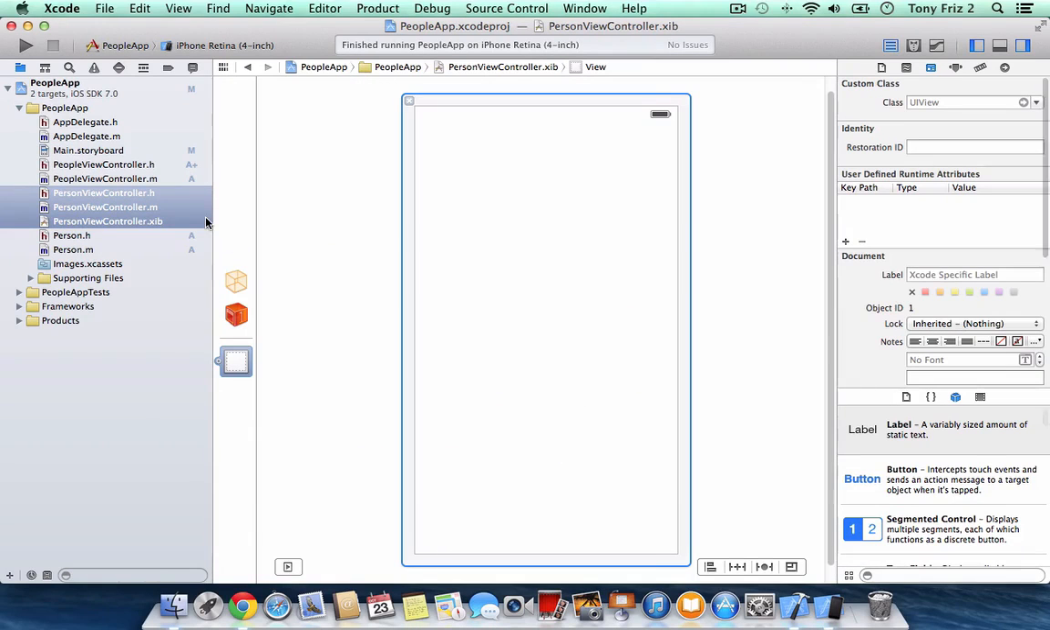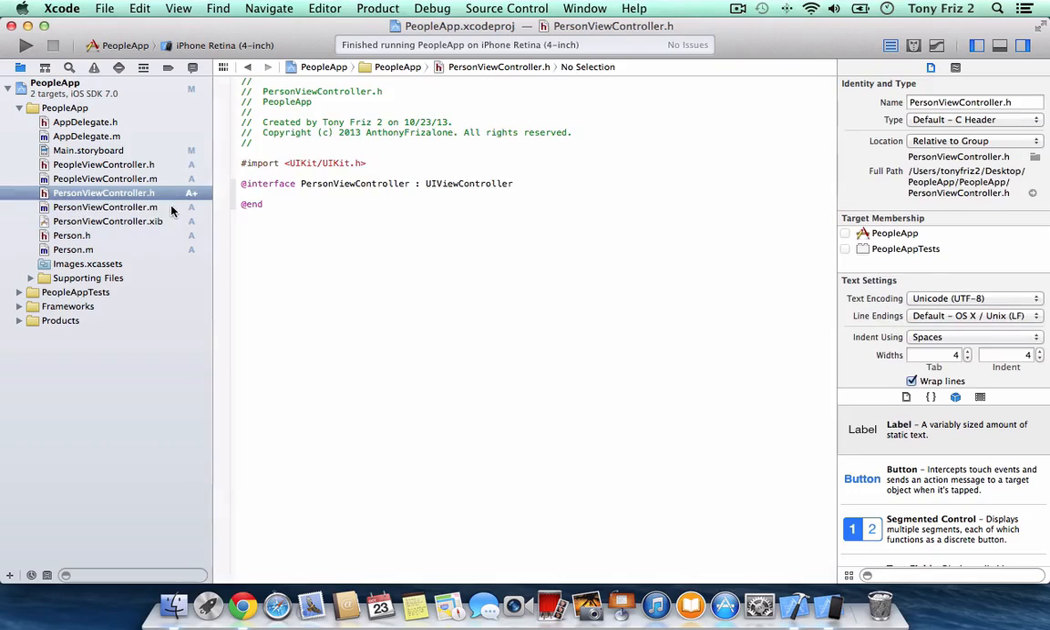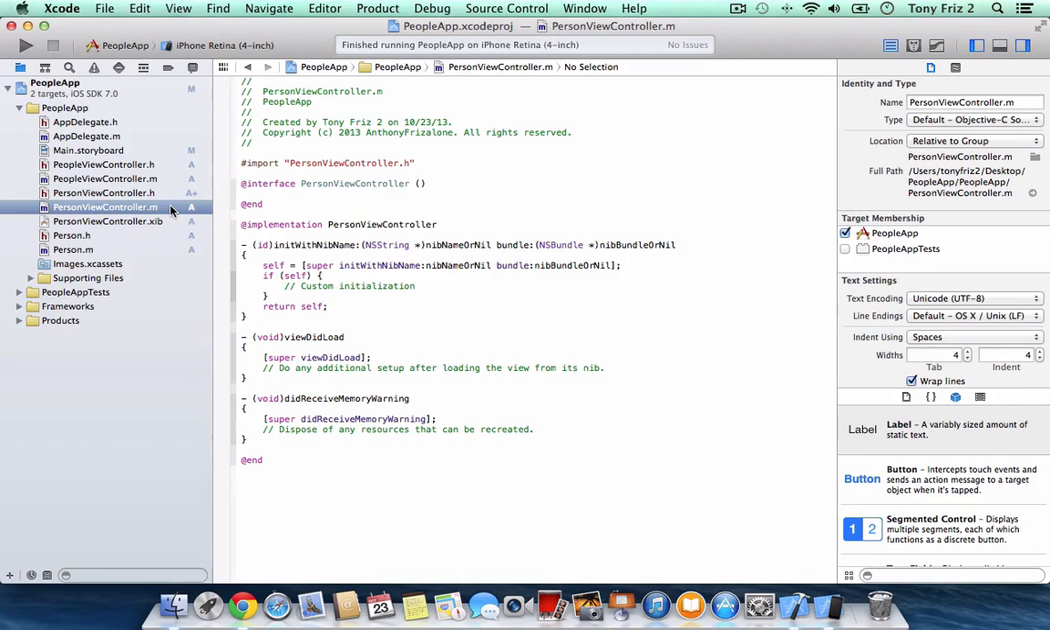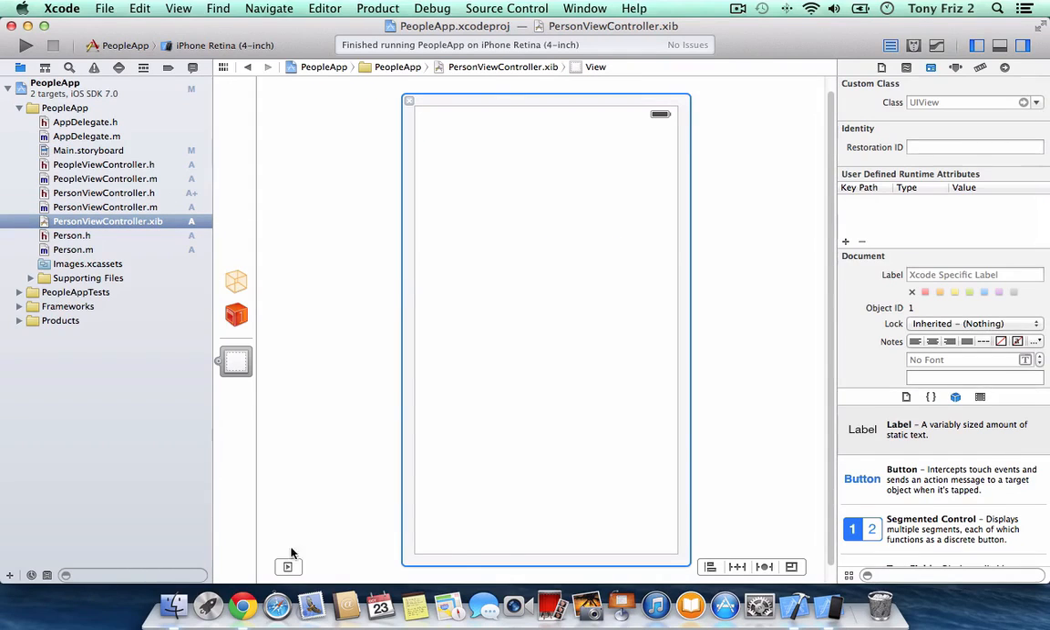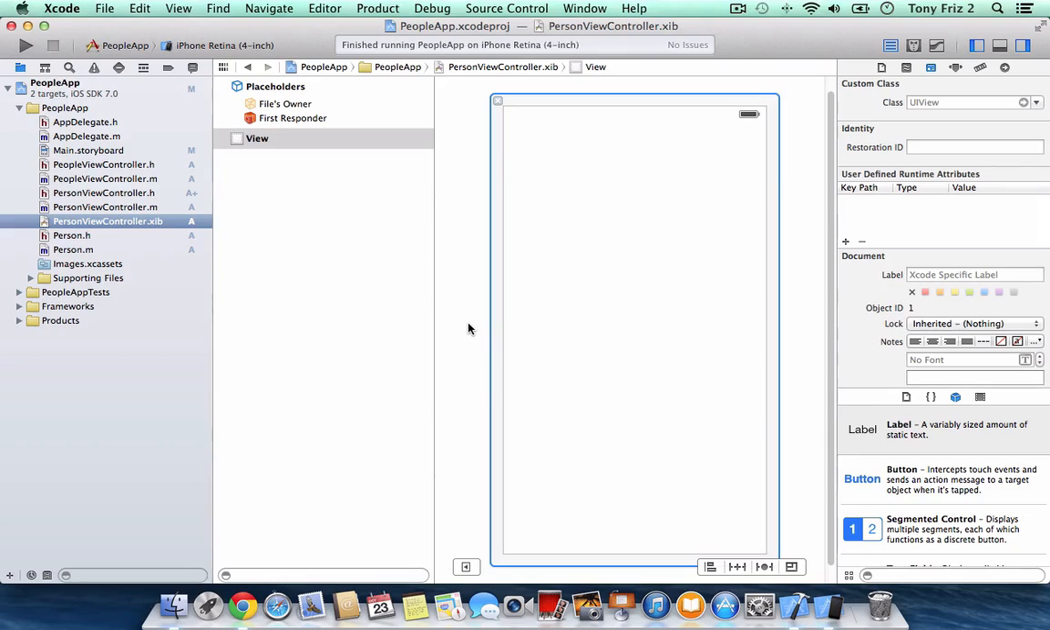And now you can see we have three new files, a .h and a .m, for defining and implementing the PersonViewController class, but we have a third file, PersonViewController.xib, and here we have a new interface file for designing our PersonViewController's interface.